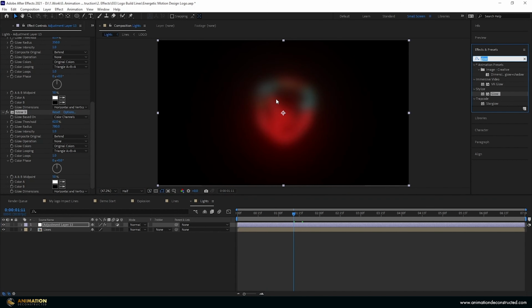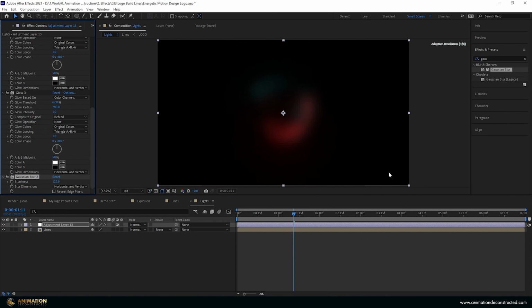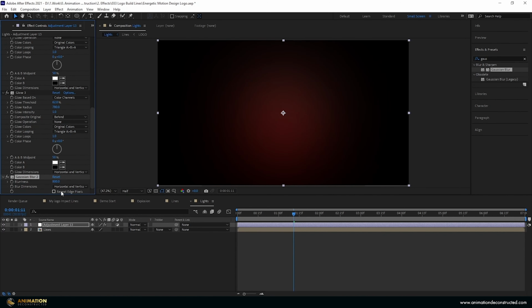Next thing, we just need to blur this out a lot more. So I'm going to add another Gaussian blur. I'm going to drag this up. Let's make this about 800. That's looking a lot better.